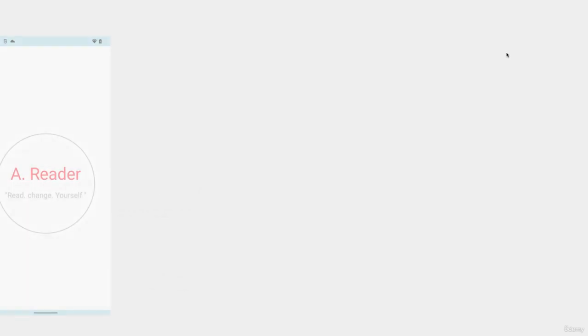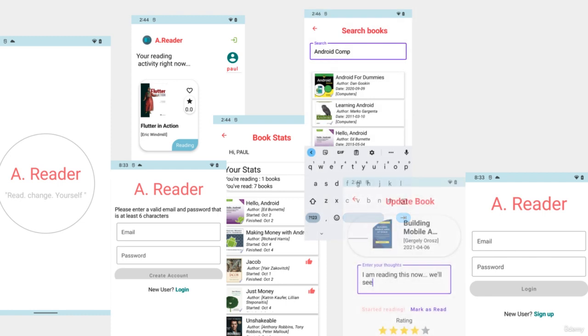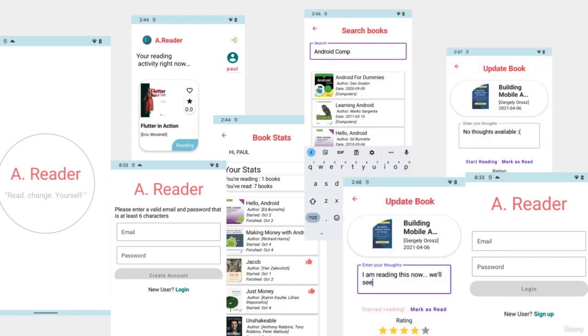In a nutshell, this is what we're going to be building. As you see here is a jumble of a lot of different screens, which means this application is a little bit complex because there's a lot of screens, which means a lot of moving parts. We have to really think about how we're going to structure this, that way it's not too overwhelming.